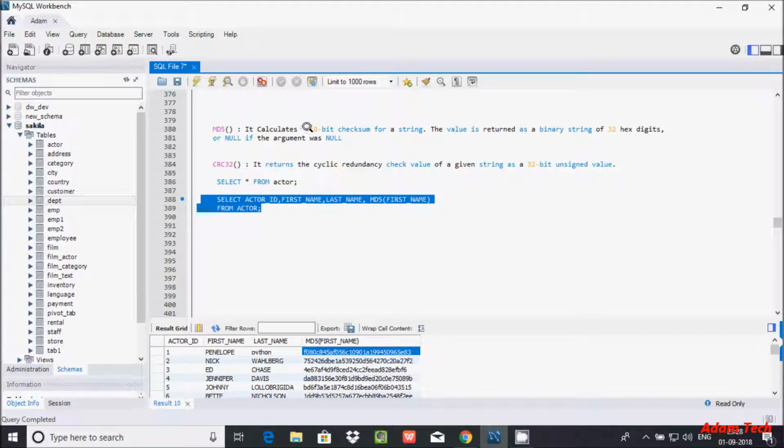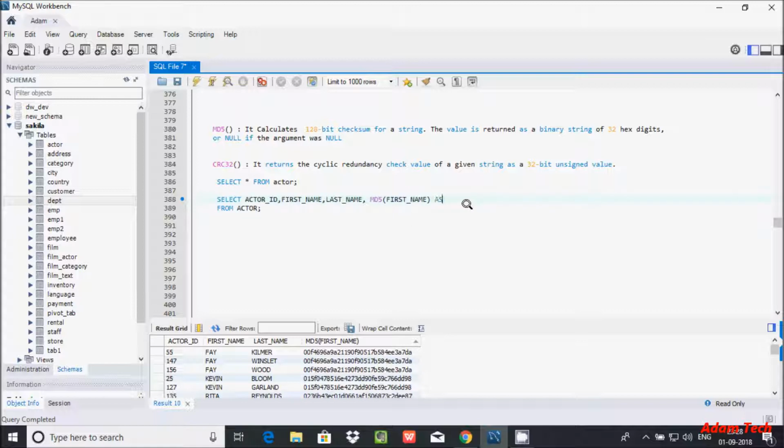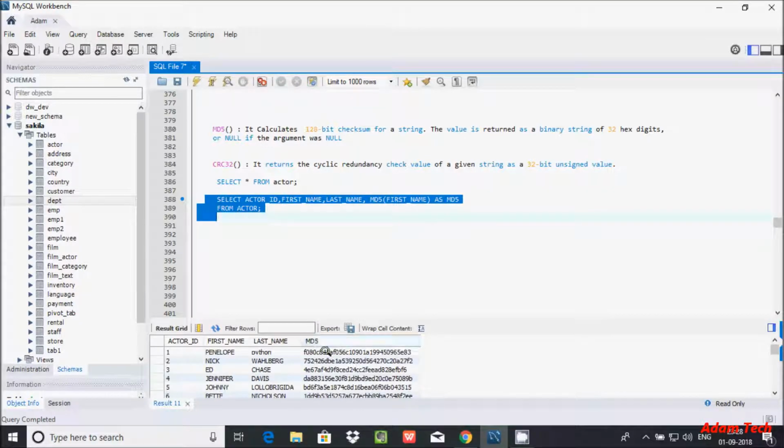So it calculates a 128-bit checksum for a string. The value is returned as a binary string in hexadecimal. In place of this column name, you can give any meaningful name, so let's give MD5. Now if you execute this query, see here it's displaying MD5. Here I applied MD5 on the first_name column. If you want, you can try to enter last_name.